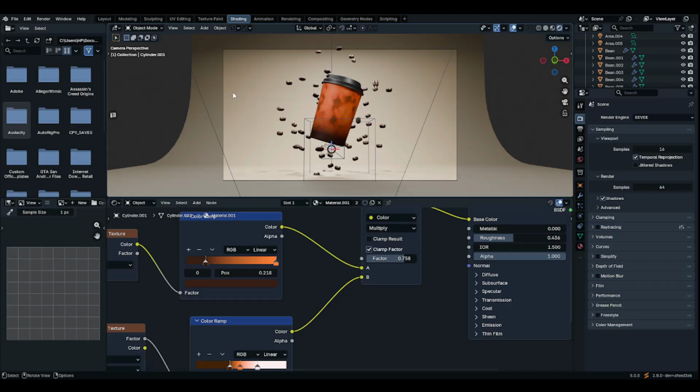So before you go ahead and render your scene, go to the render tab and change the render samples from 64 to 90.